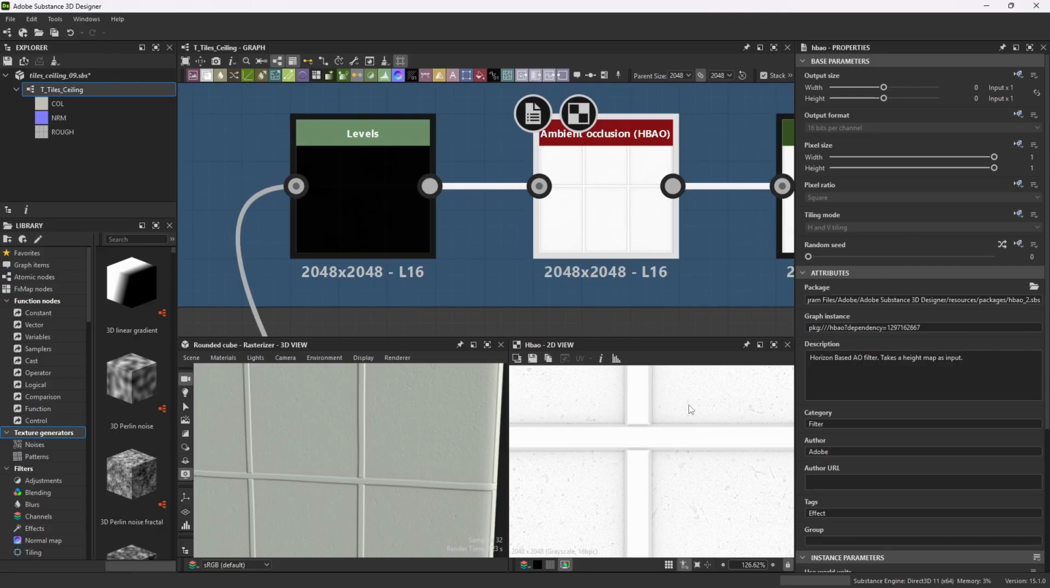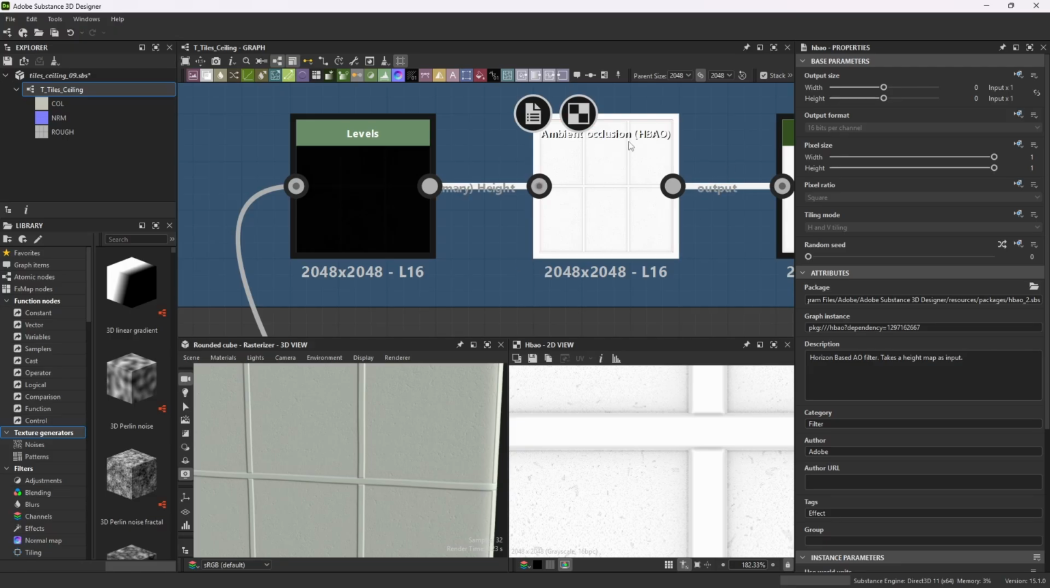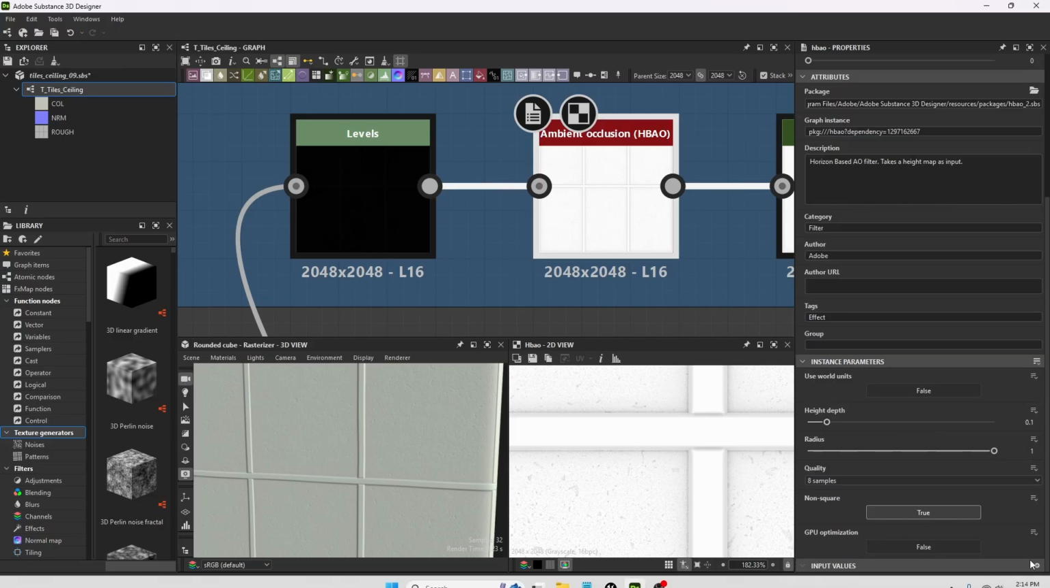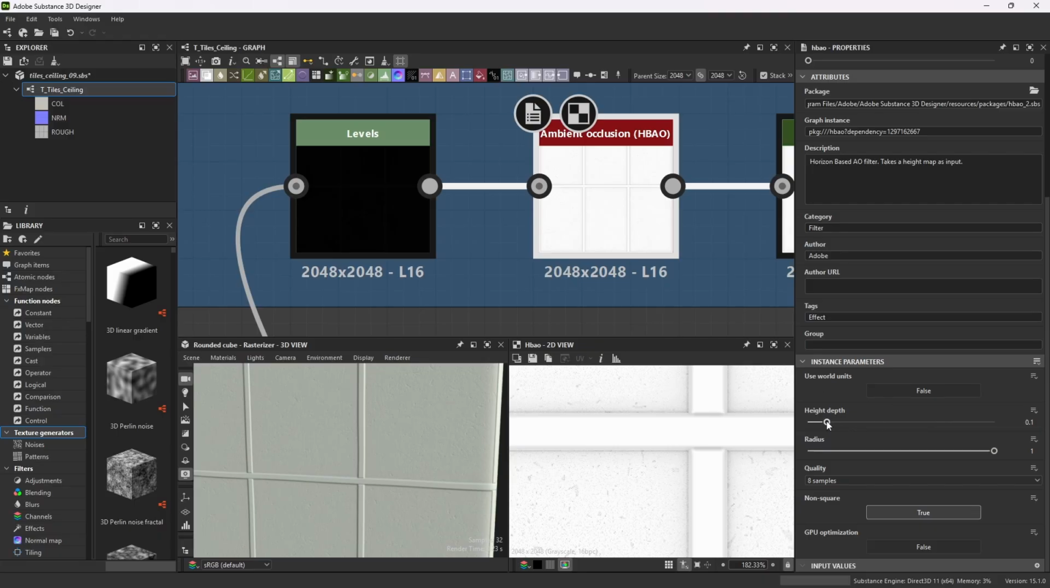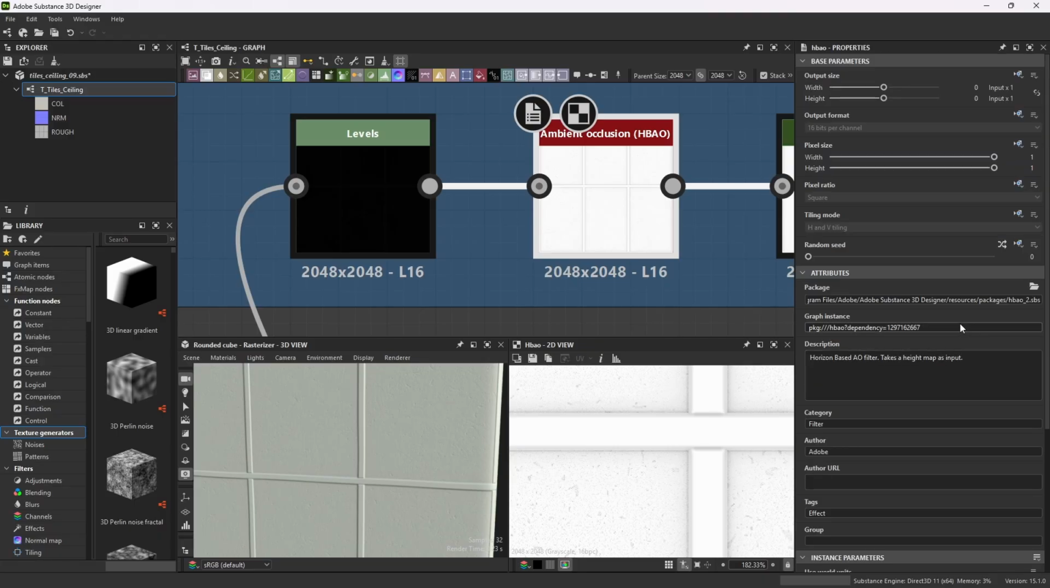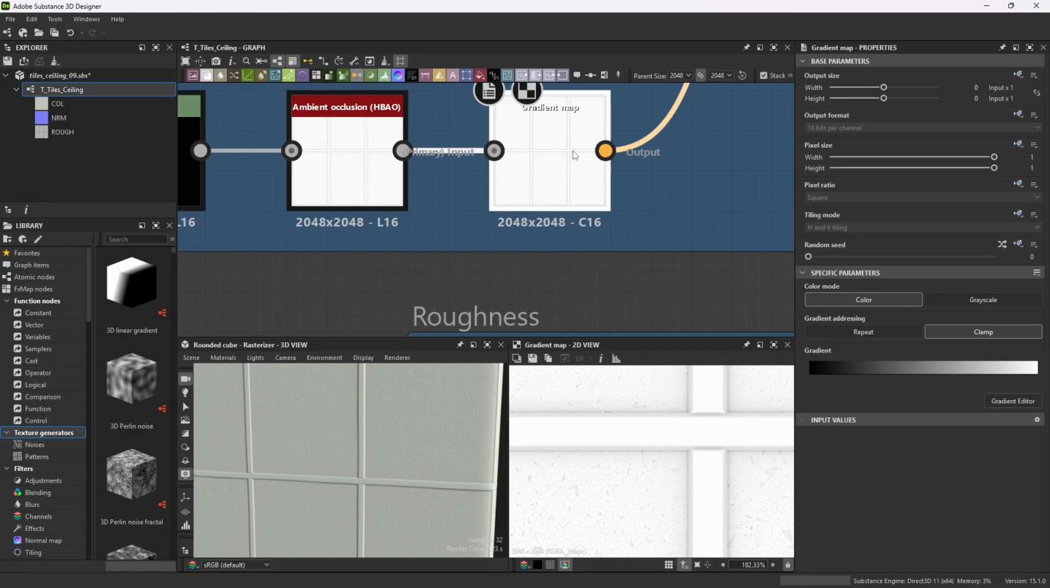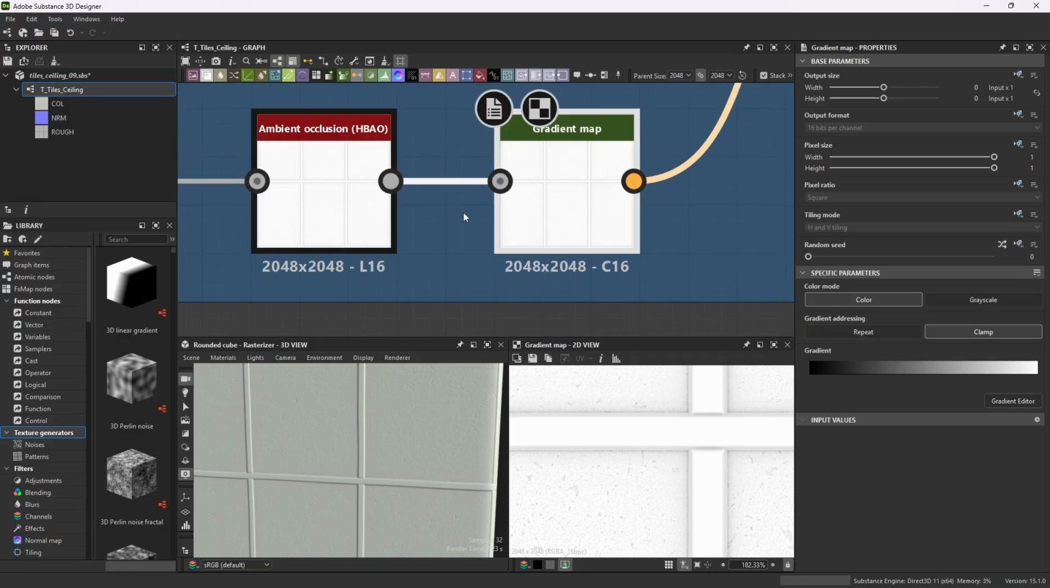You can see what that does is it's occluding very faintly in where we have our foam and then where we have our bevel for our rails. So we'll take that ambient occlusion HBAO, which I believe is all the default settings. If not, the height depth is 0.1, radius 1, 8 samples. And we'll run this into a gradient map. The only thing we're doing with that is allowing us to blend it with color. Just make sure the color mode is set to color here. So boom, into the gradient map.